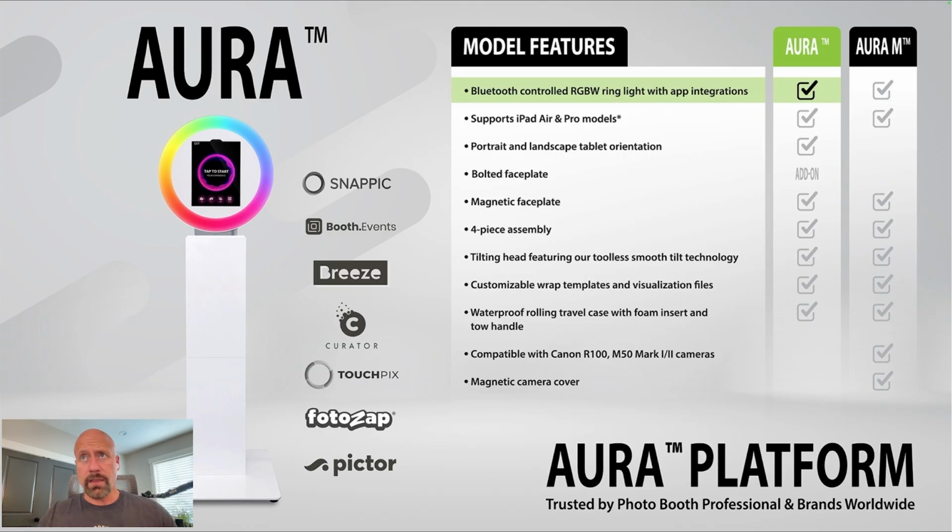So the Aura has a bright Bluetooth controlled RGBW LED ring light. With this ring light, we have several app integration partners. These include Snapic, Events, Breeze, Curator, TouchPix, Photos App, Pictor, and a couple new ones on their way. So hope to announce them soon. So as you can see, we have a large collection of partners with this.